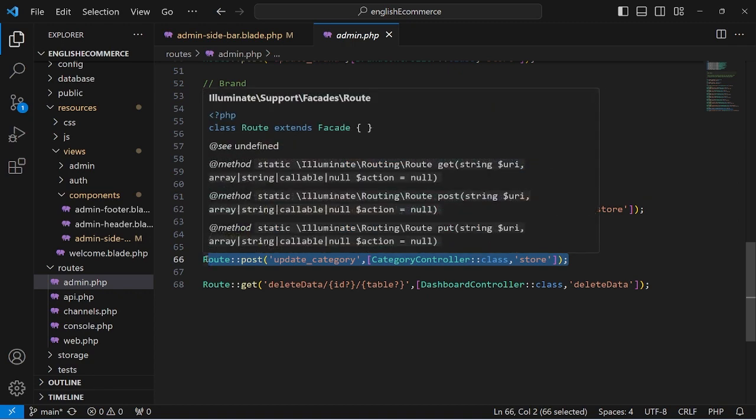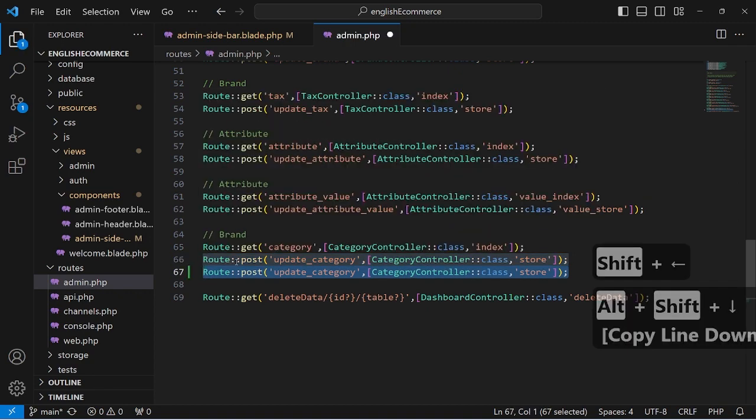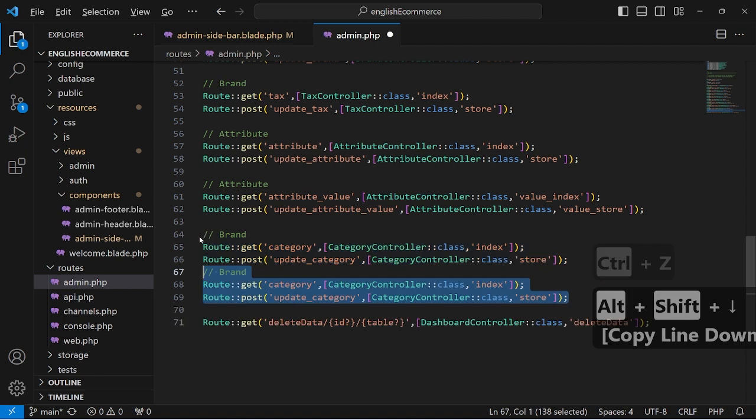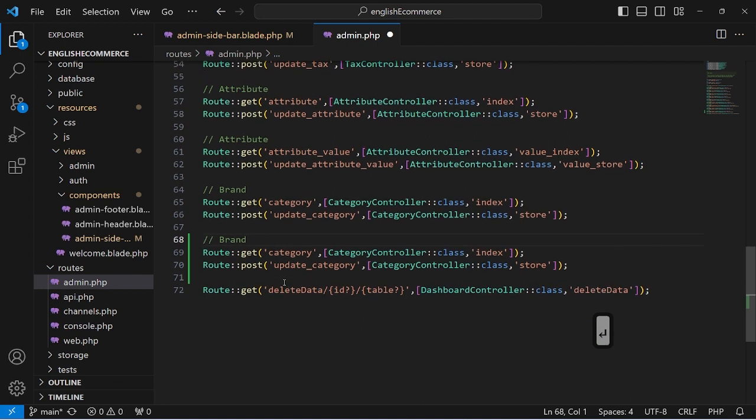So what I will do is copy this, and make the function in the same controller: category attribute, index underscore attribute.